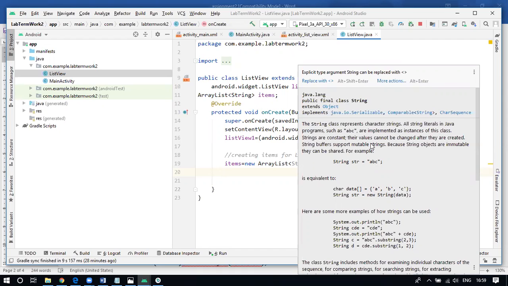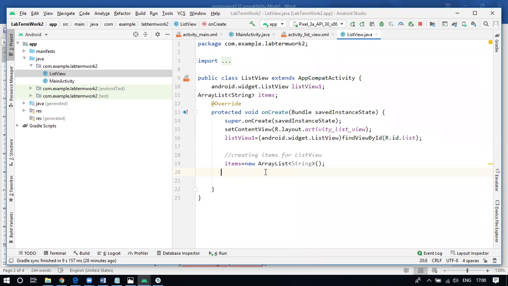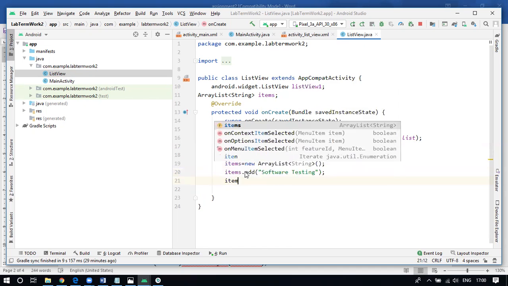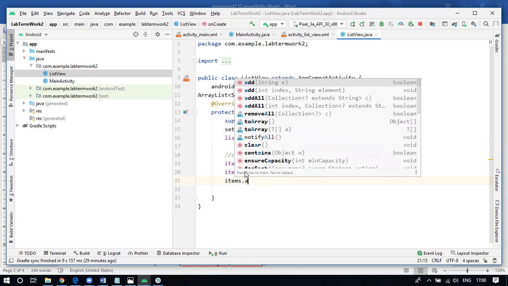The String class represents character strings. All string literals in Java programs, such as "abc", are implemented as instances of this class. So we are creating a new instance here, and for this it provides the methods. What methods we can have is items.add, and then we can add the subjects. So we can say software testing, and similarly we can add the other elements as well. So items.add.